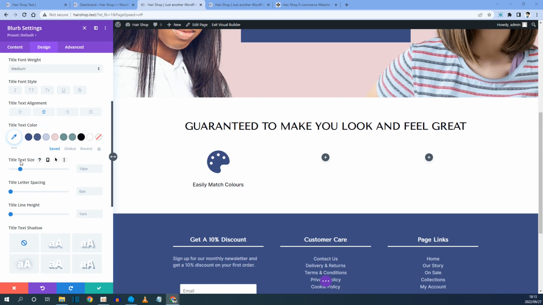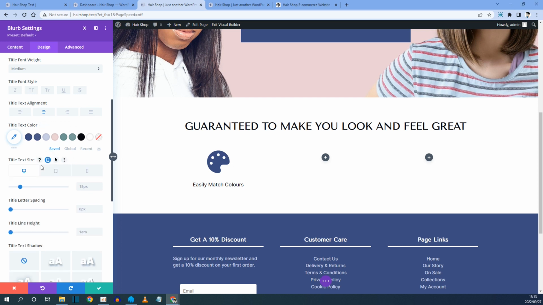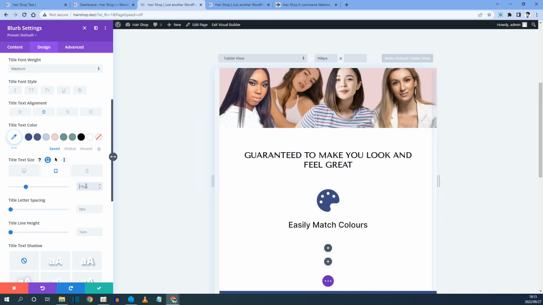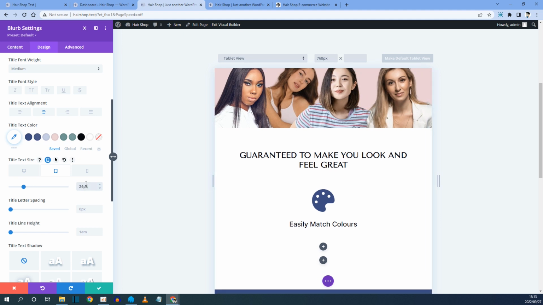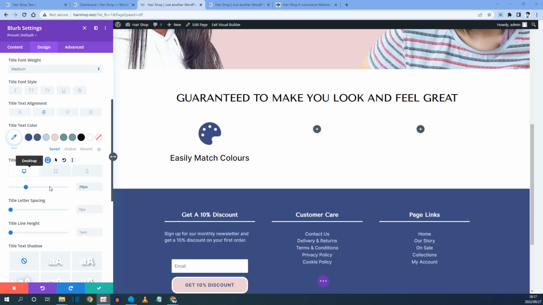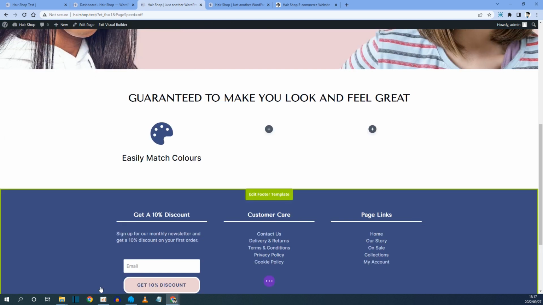And then for title text size, again, I'm going to click on the mobile icon. For desktop, I'm going to make it 28 pixels. On tablet, I'm going to make it 24 pixels. And for phone, I'm going to make it 20 pixels. And then I'm going to go back to the desktop mode. And that's all we need to do for the blurb settings, so we can save that.